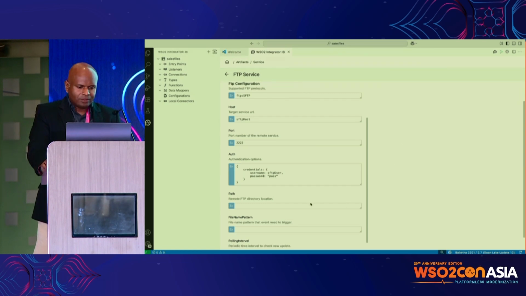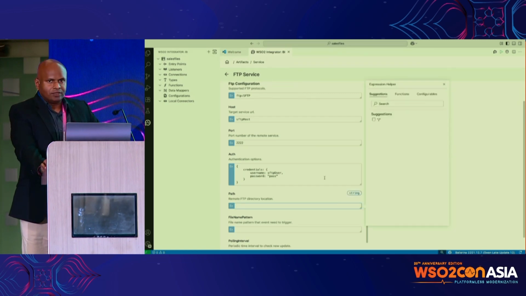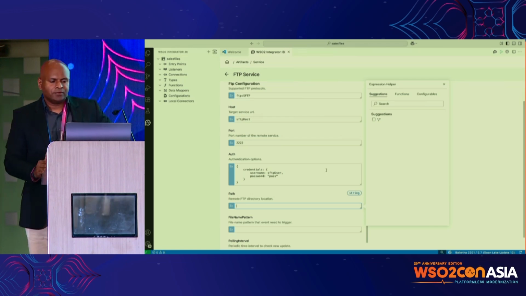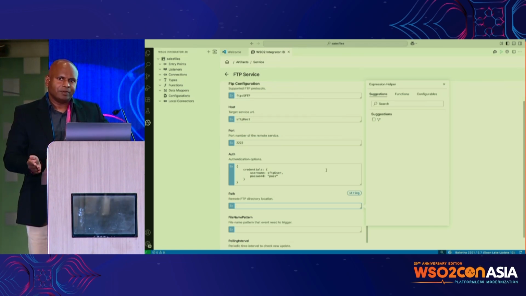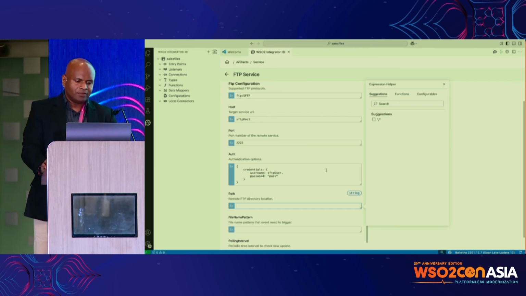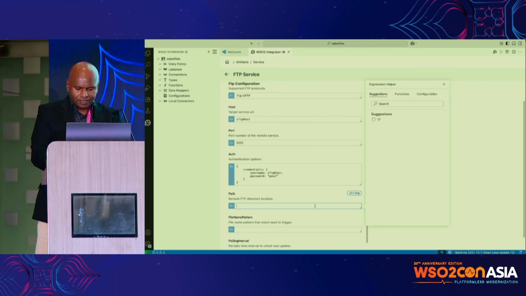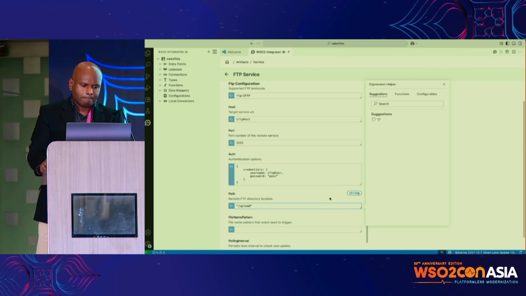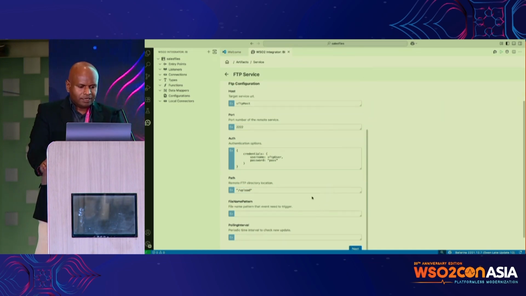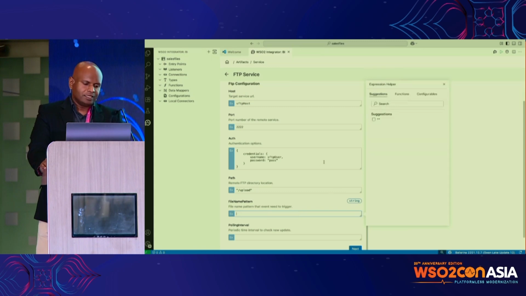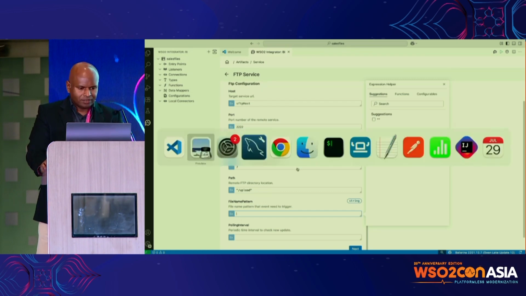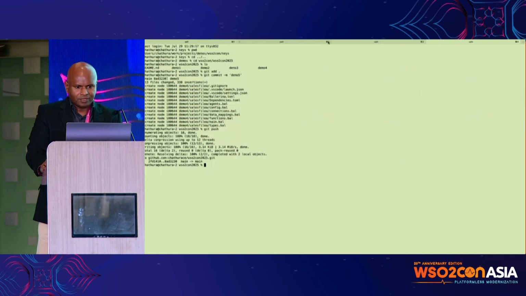Then we have to give the path to listen to. In an SFTP server, there can be multiple folders, and we can specify to which folder we should listen. So in this case, it is the upload folder. Then again, file name pattern we have to give. That is, if you are only looking for JSON files or CSV files, then we can give the pattern for that. So I'll just copy the file name pattern from here.